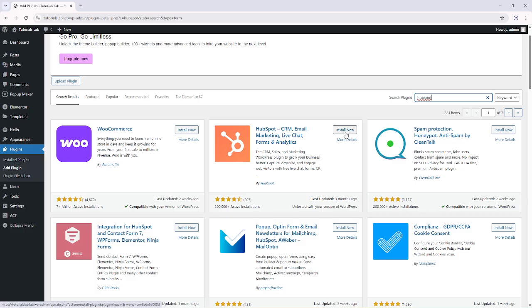On the plugin card, you'll see an Install Now button located in the upper right corner. Go ahead and click this button. WordPress will now download and install the plugin files onto your website. This process usually takes just a few seconds depending on your internet connection.